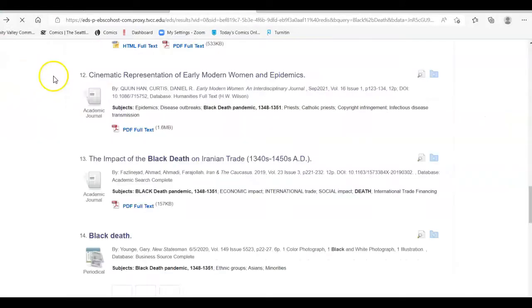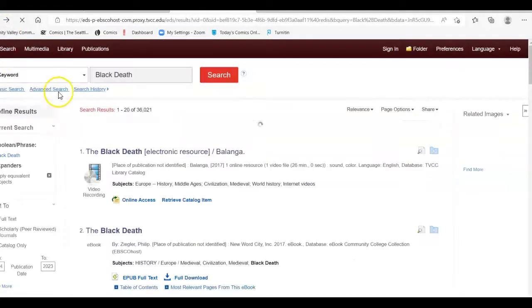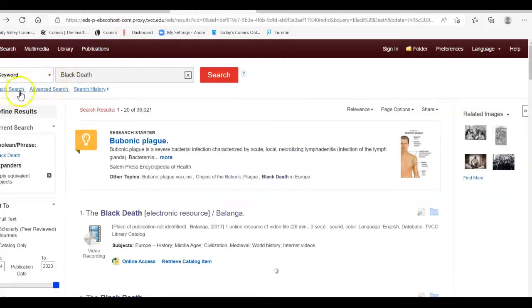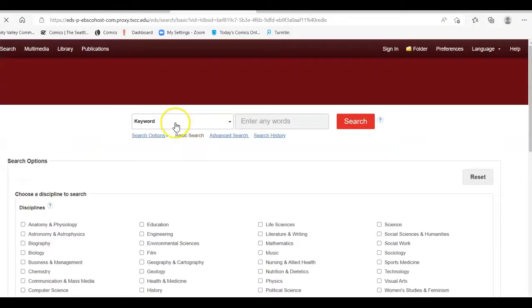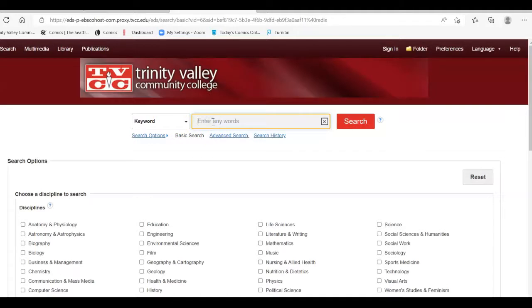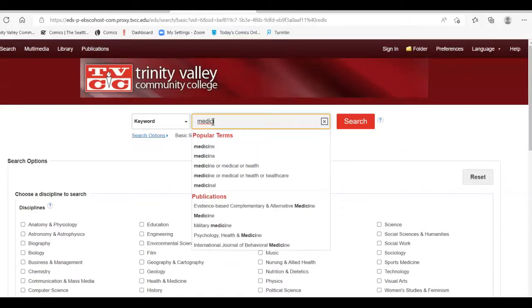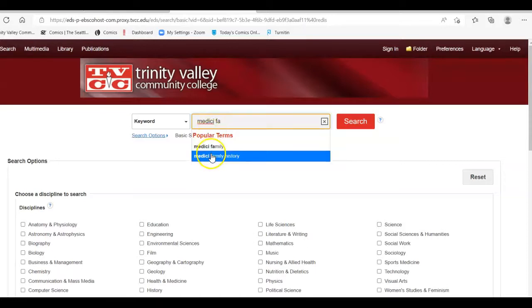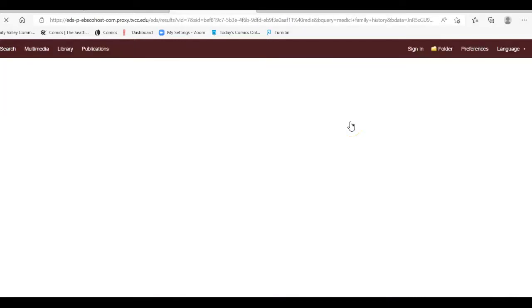And again, if you're looking for something other than Black Death, you may be using one of the other topics. Let me go back here. We'll do basic search again. I'll enter keyword. Let's go with the Medici family. And you go to the Medici family history, the De Medicis, and search any moment now. Again, bear with it, it's a little slow at times, but that's okay. We can handle this.